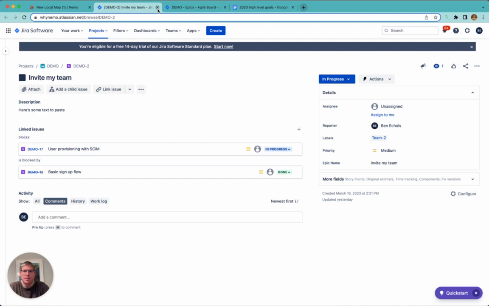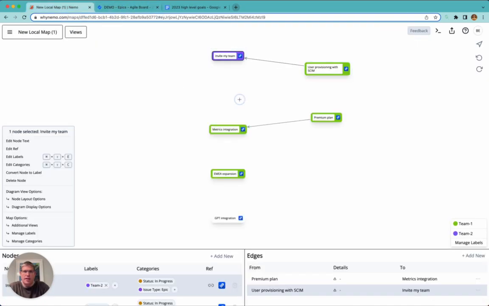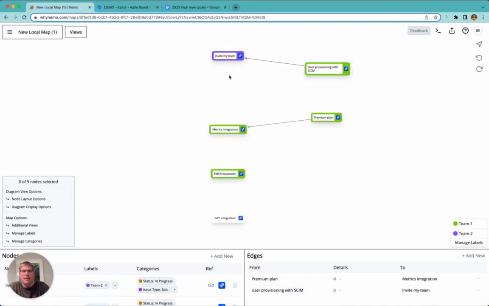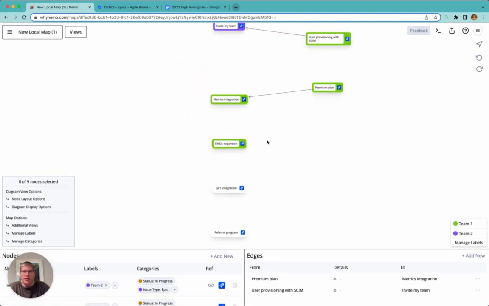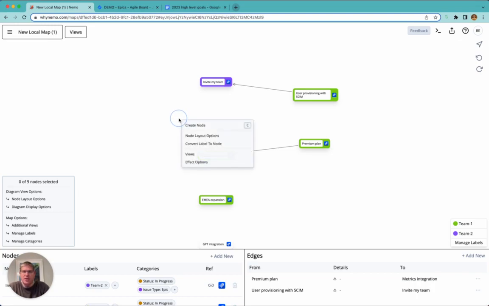So invite my team is an epic that I had in Jira. That's represented as a node here in Nemo. That epic was actually connected to another epic with an issue link in Jira. So we imported that as an edge in Nemo. So you can see that there's a connection. User provisioning with SCIM requires that first we build the invite my team feature. Similarly, the premium plan requires that we build the metrics integration. That's great, but we just kind of have a list of stuff in Nemo. It's not really better than Jira.